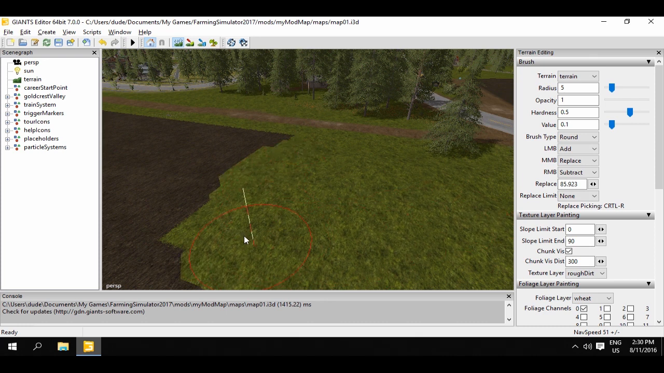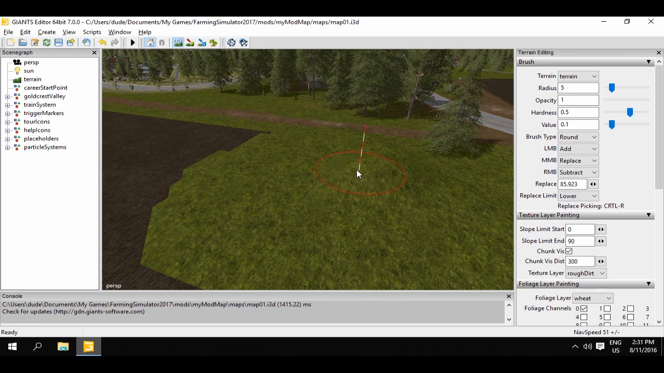We can also limit this effect. If we select Replace Limit, Lower, the terrain is only raised to reach the target height, but any higher terrain is no longer lowered. On the other hand, we can select Higher, and so the terrain will only be lowered, but any lower terrain will no longer be raised.